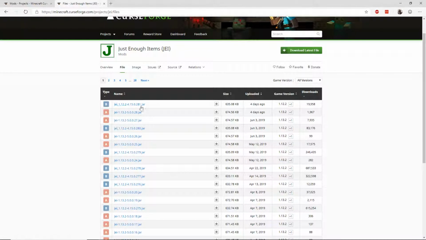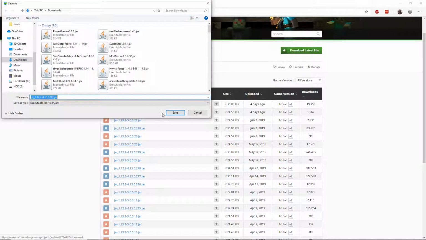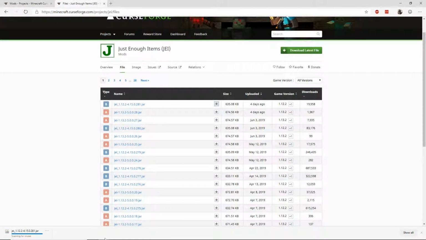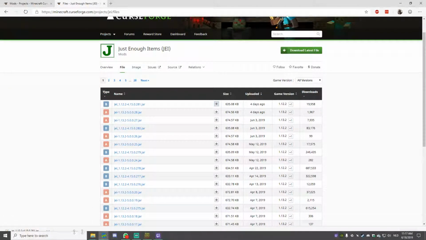Unless it's an alpha version, by the way. If it's an alpha version, I recommend not getting it, because alpha versions tend to be very unstable for a mod pack. You can test it, of course, but I'm not sure if it will work. It might work one time, it might not work the other. So basically, you download it, right?